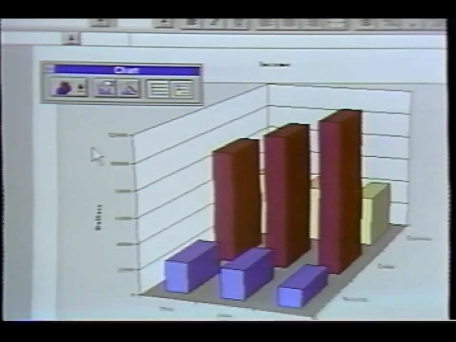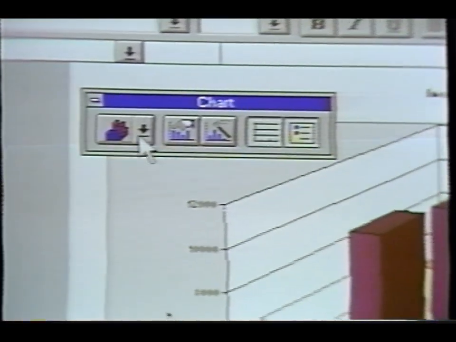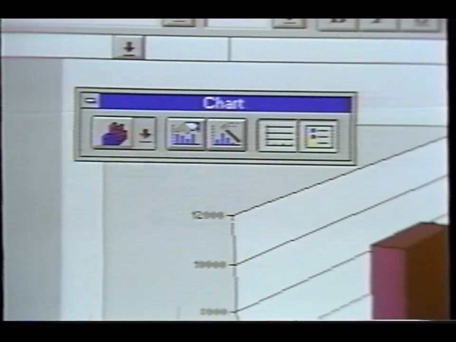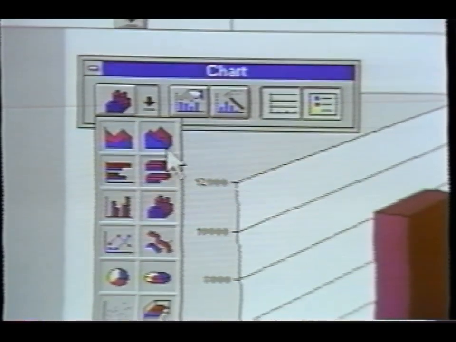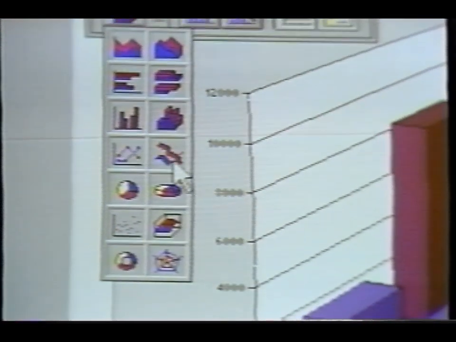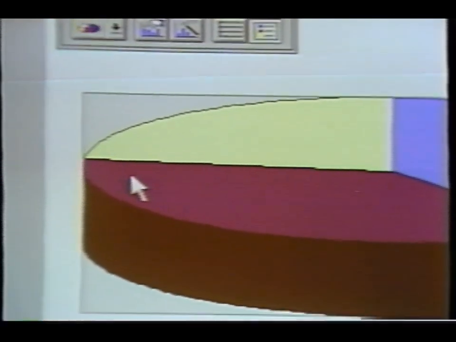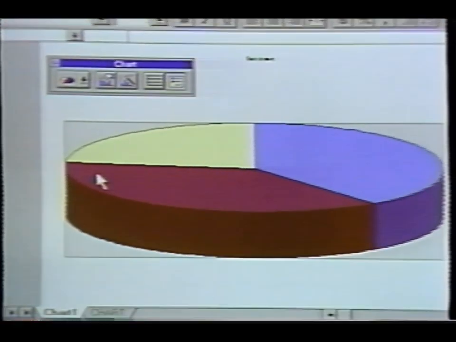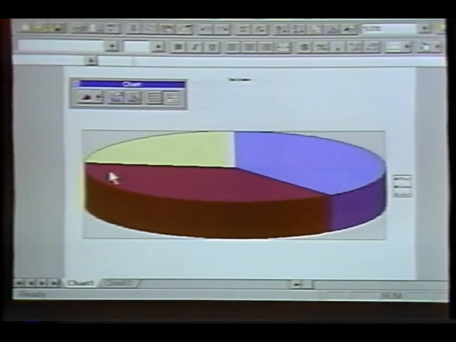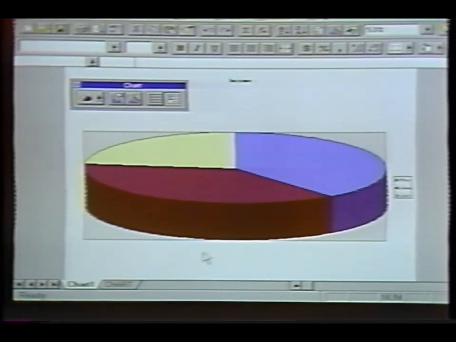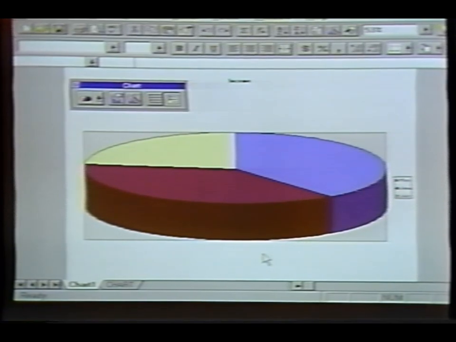Let's try a different one. Go back to the chart toolbar and click on the arrow. Now let's choose the three-dimensional pie. Remember that pie charts only contain one series of the data. May, June, and July are represented by the colors. This is only the information for rentals.